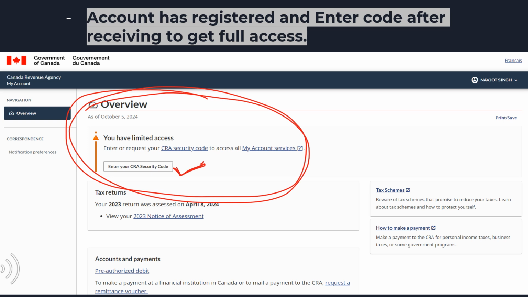So you have to remember that whenever you get a code, you have to log into your CRA account, and then you can click here, enter your CRA security code, enter your code, and you will have full access. Now you can see all your benefits and your upcoming payments. If you owe anything to CRA, or even if you are getting your tax refund, you can access your notice of assessment from your CRA account. All the information from the CRA you can have in your CRA account, and you can access that.